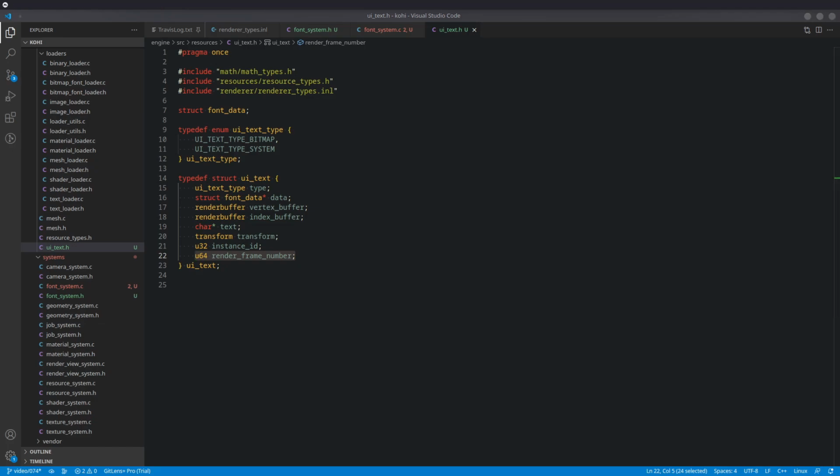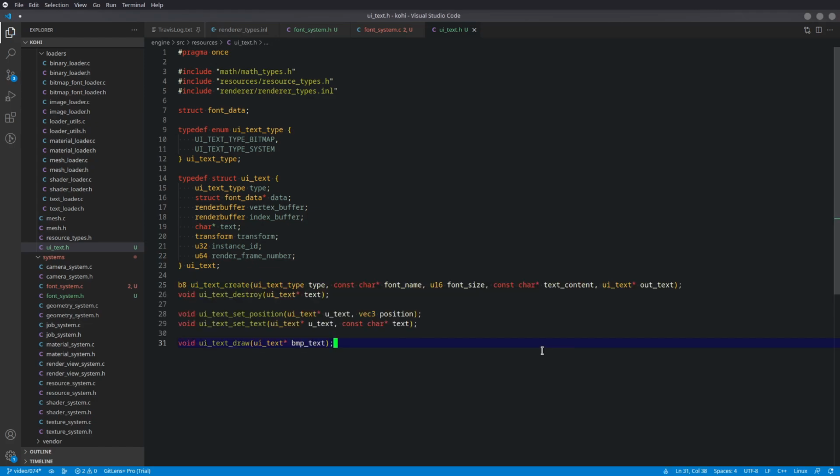So we only have a few actual methods here, so I'm actually going to paste all these at once. And so we have a create and destroy, which are pretty self-explanatory, I think. The text create takes a type, the name of the font we want to use, the font size, which is really irrelevant for bitmap fonts, but we're going to wind up using it anyway. And then we have the text content to create it with, and then a pointer to hold the created UI text object. Obviously, we have a destroy, which takes a pointer to a text object. All these take a pointer to a text object, in fact.